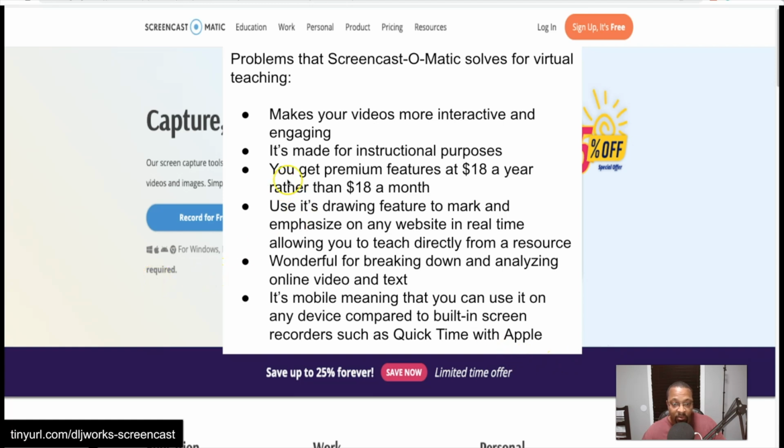And lastly, let's go over the price, because I also put in here, you get premium features at $18 a year rather than $18 a month, which for me was the steal. I've only been paying $18 a year since 2018 for Screencast-O-Matic.